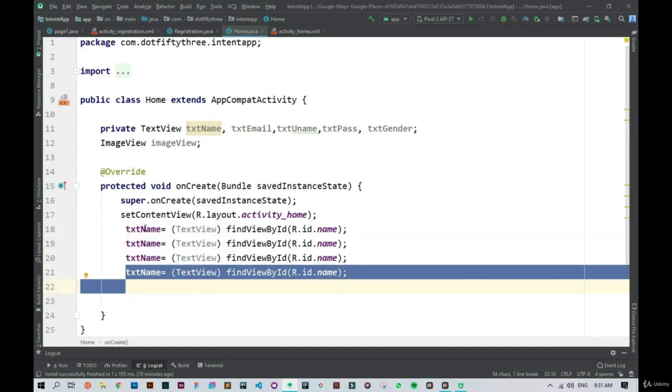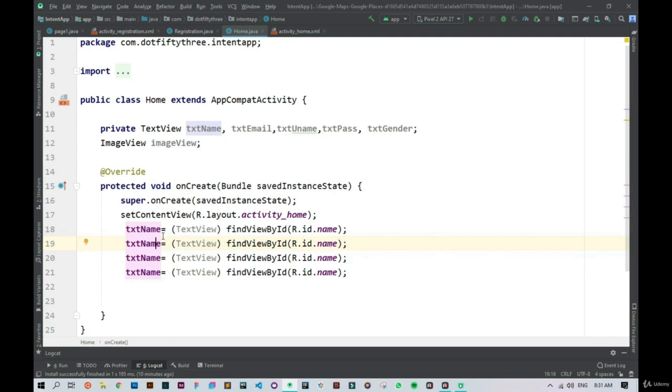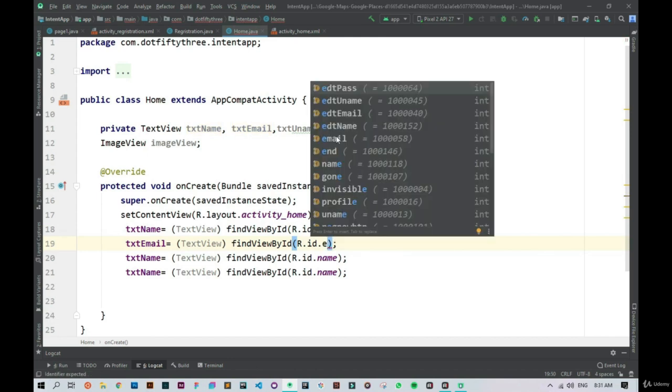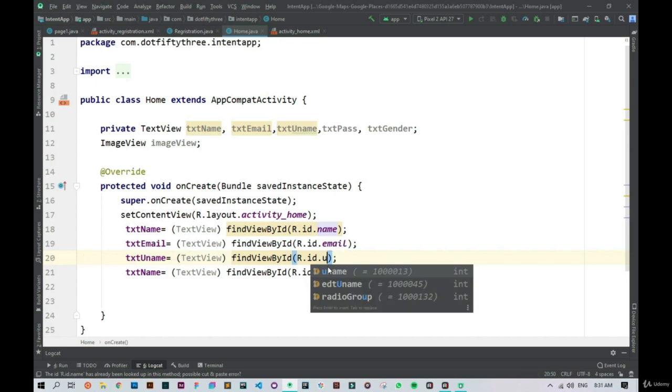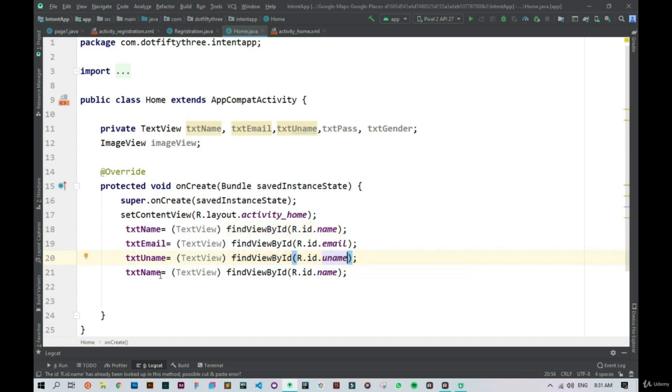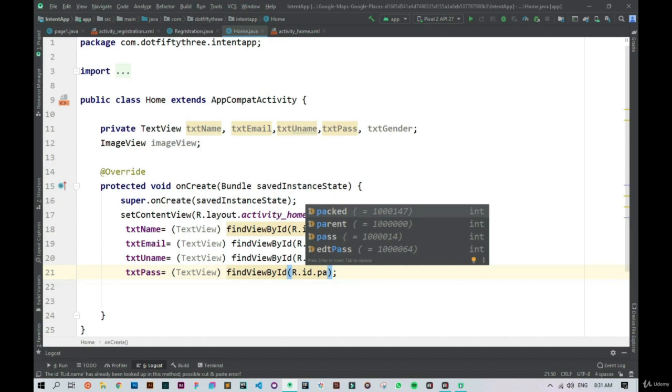Okay, so now this will be for email, and here will be email, this one. Okay, now the next one will be for the username, so I'll say uname, and this one will be for the username uname. Okay, so this one will be for the password, so I will say password, and this one will be for the password.